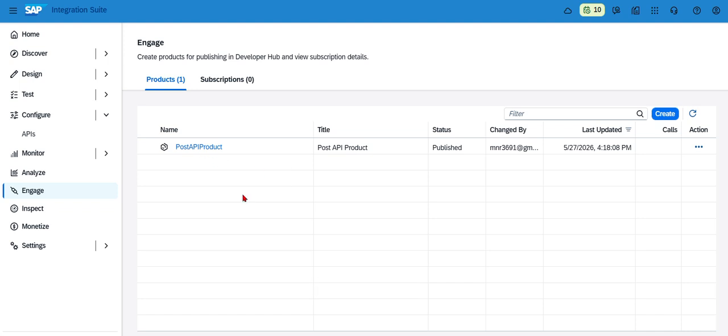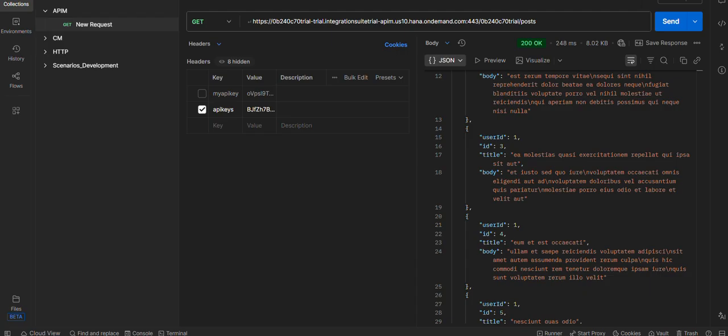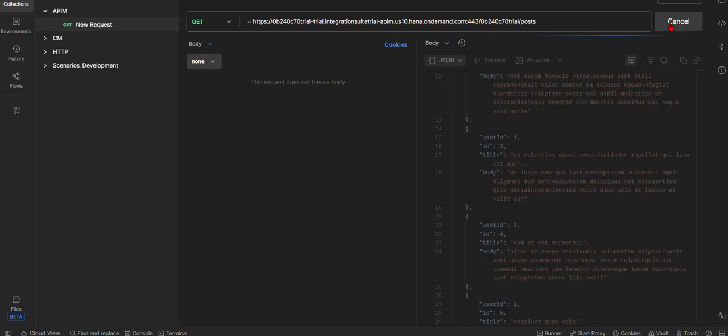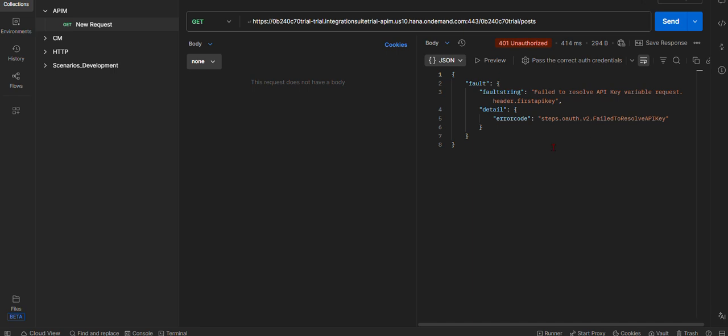Now go to Postman and we can test. Here we need to select the GET method, enter the URL, save, and click on Send. Here we received an error: failed to resolve API key variable request.header.first API key.